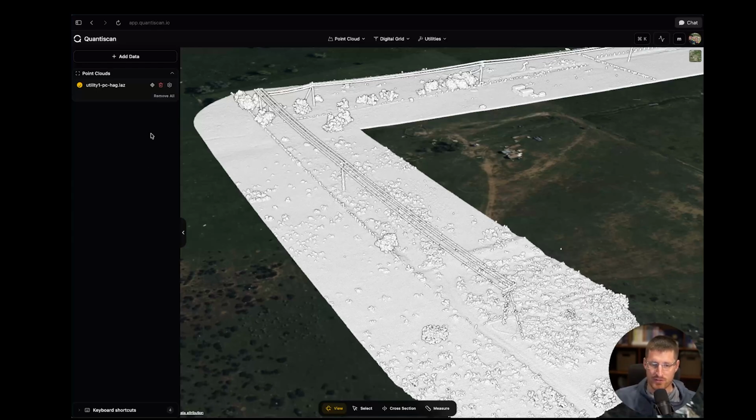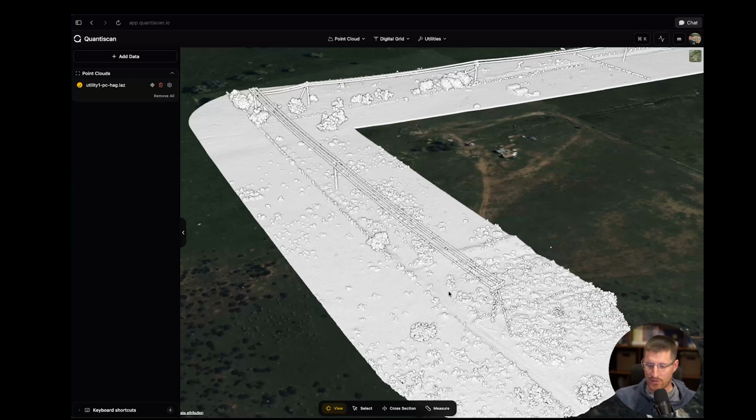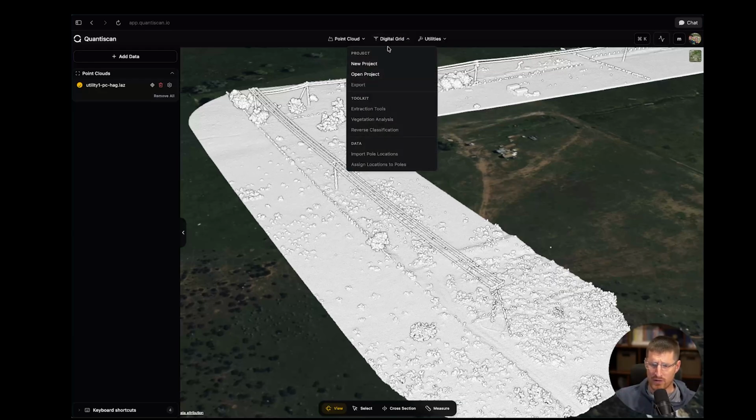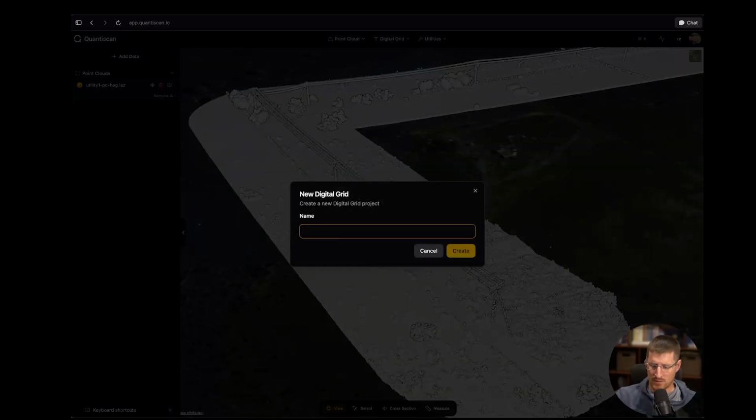First things first, you're going to load up a point cloud that obviously has some poles and wires in it. For now, we mostly support distribution. Depending on the context, we're going to be adding transmission shortly. After you get a point cloud loaded in, we're going to create a new digital grid project from the menu. I'll just call this Demo 2. This is my second time doing this because I forgot to turn on my microphone last time.